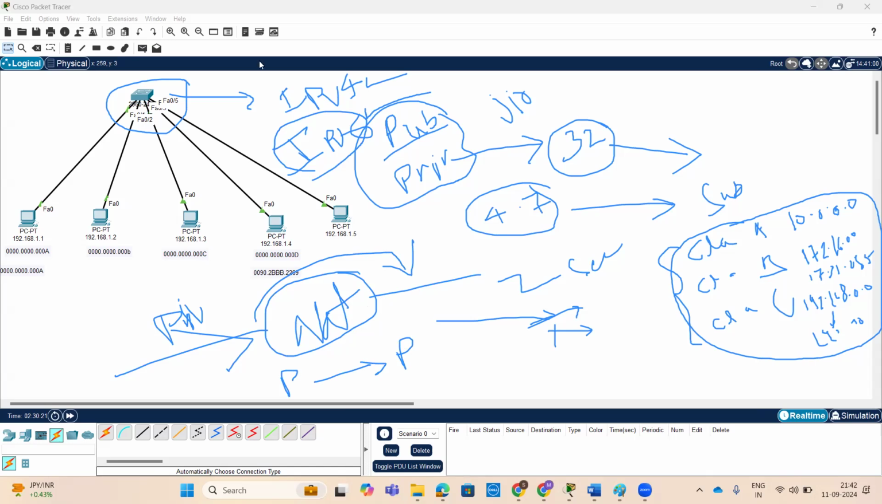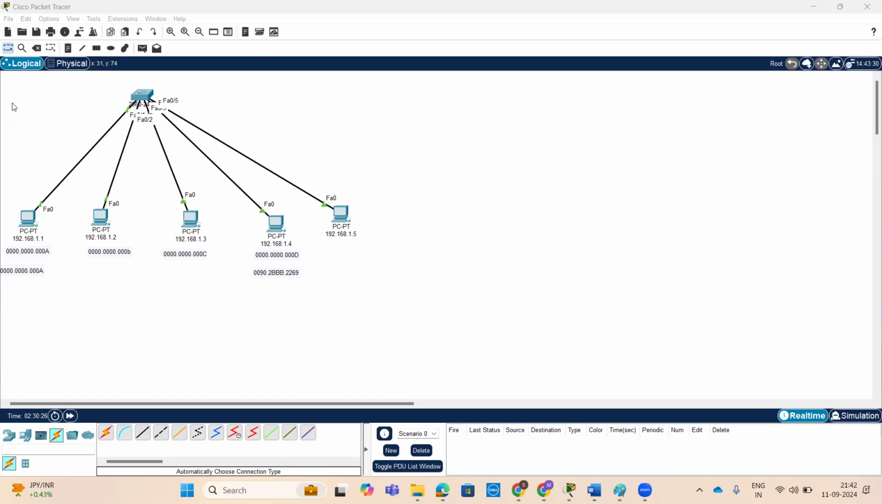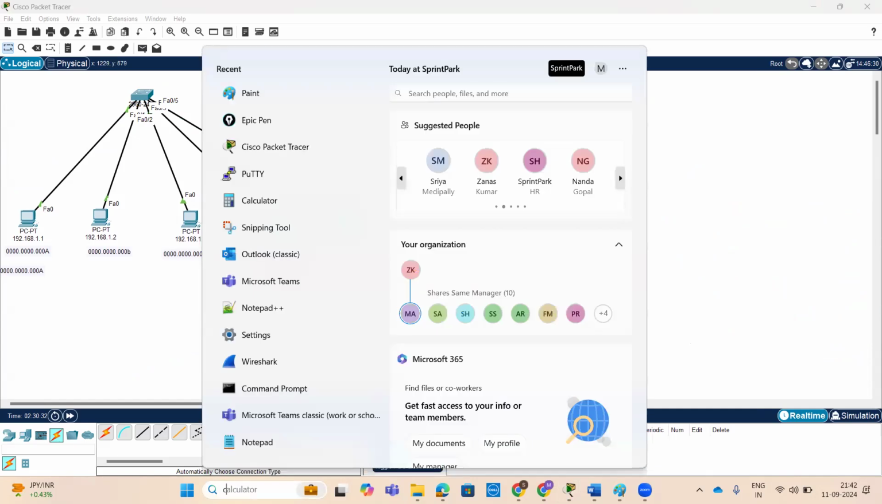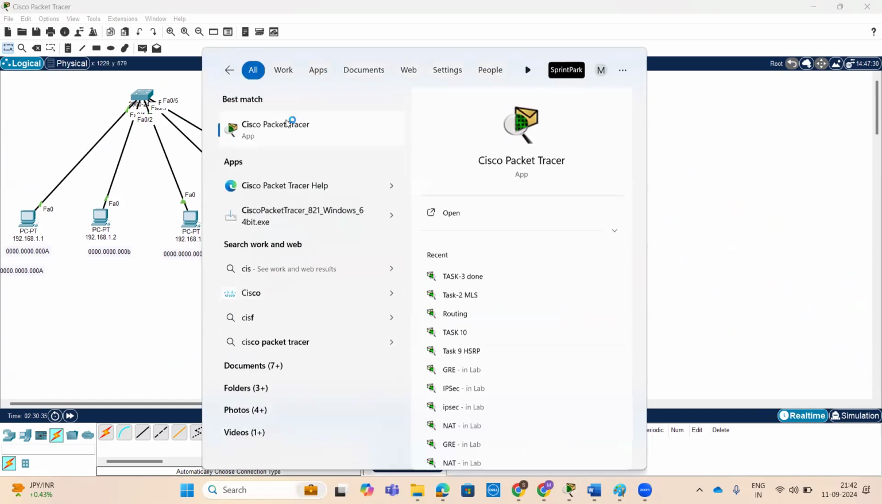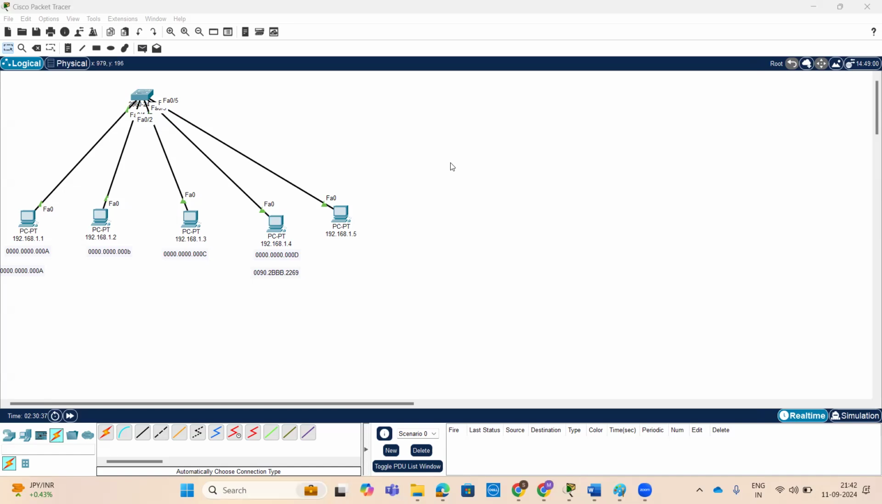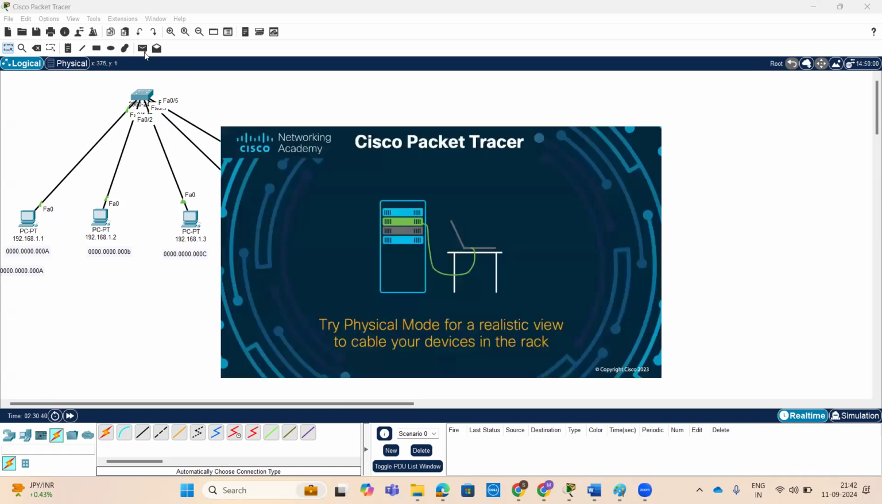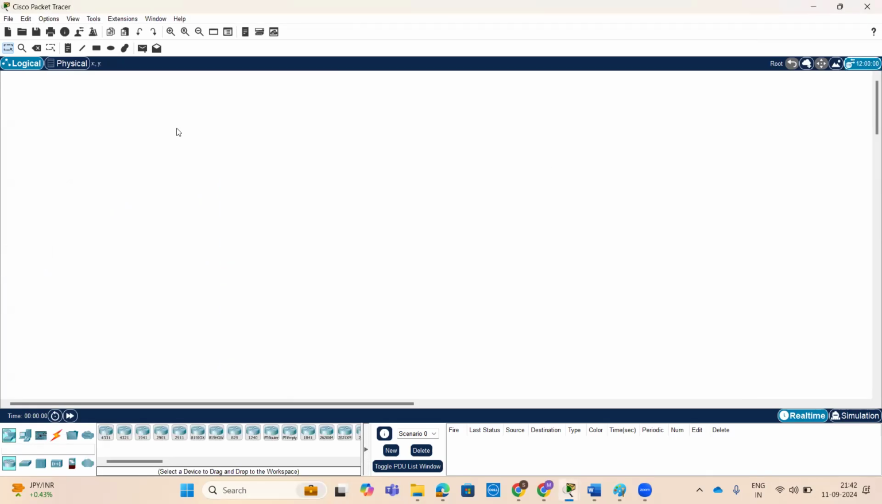Fine, and we'll move on. Second lab we'll do. I'll open a new lab in Cisco Packet Tracer, and we'll see how we access remotely with the use of Telnet. What is Telnet? Telnet is a service. With that Telnet service, we can access any device remotely, even a switch or your PC.